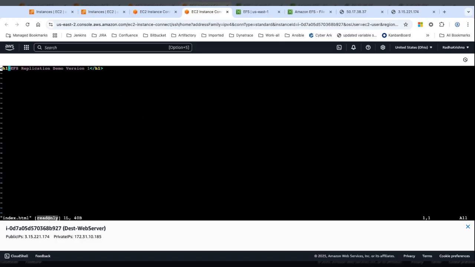See here, you see this is a read-only file system. Here, this is the destination file system. Okay.